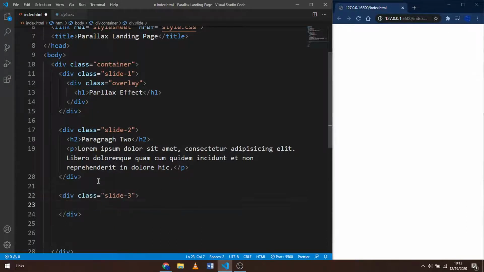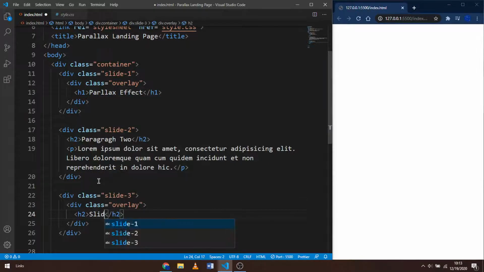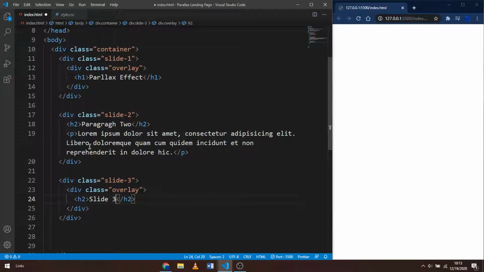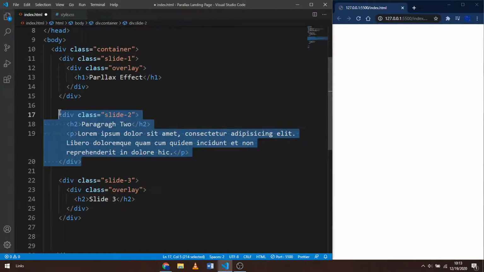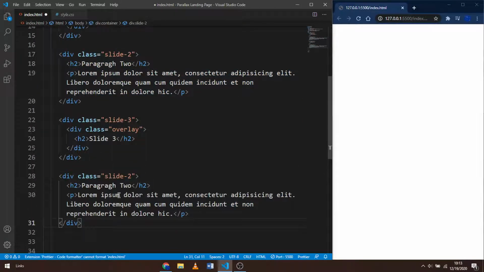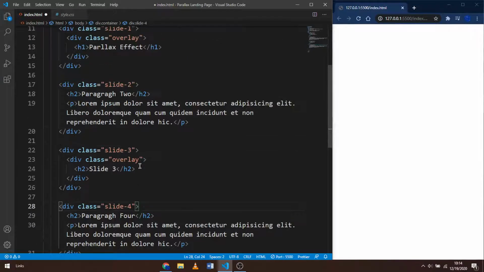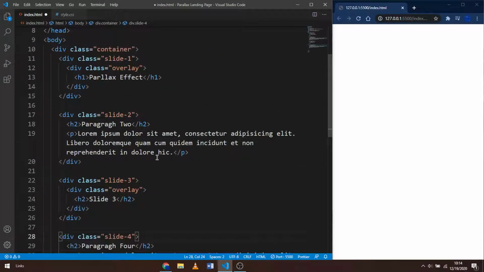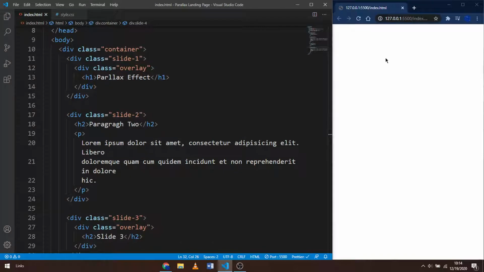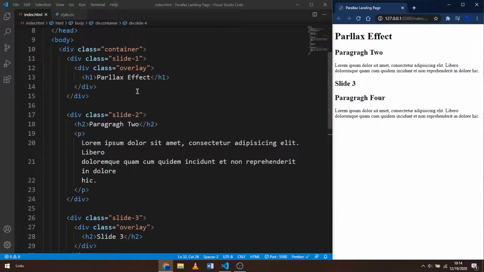Then outside this div again, I'm going to have a div with a class of slide-3, with another div with a class of overlay, and an h2 saying slide 3. For slide 4, I'm just going to copy this and paste it down, and say this is slide 4, and the text will remain the same. Let's save that and see if it appears here, and then you can begin to style it.